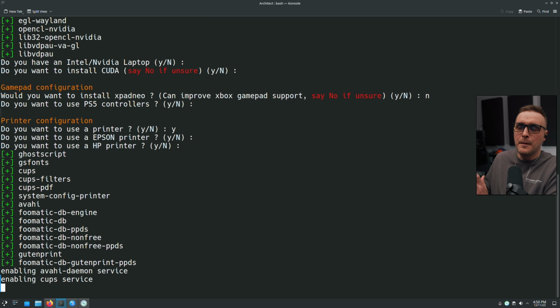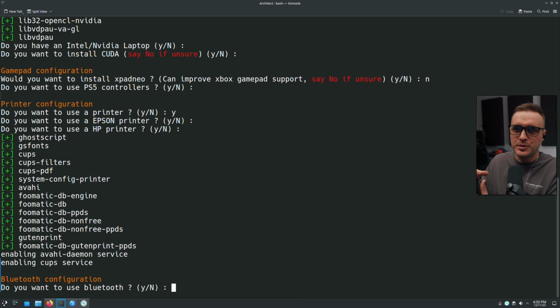And this is, I think, the main issue related to Arch, because you don't know what packages you need at the beginning when you start. And again, this is more like a soft launch for you to kind of learn what you need. Do you want to use Bluetooth? Yes, sir.